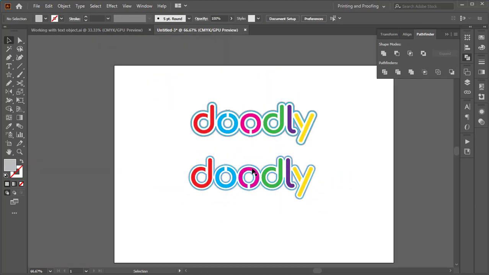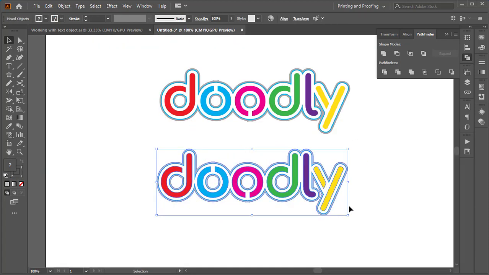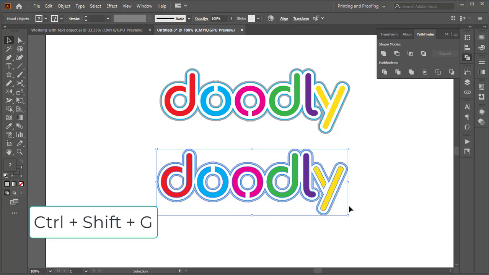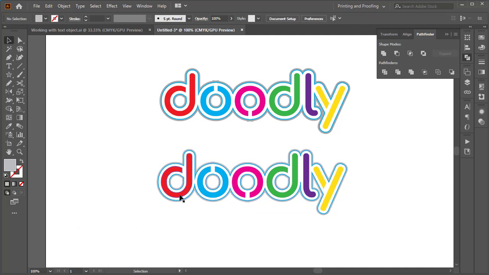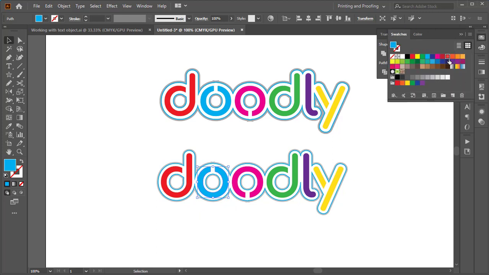Now select all object again with the selection tool and tap Ctrl Shift G to ungroup them again, and then I can change the color of the letters individually furthermore if I need to. Here you go.